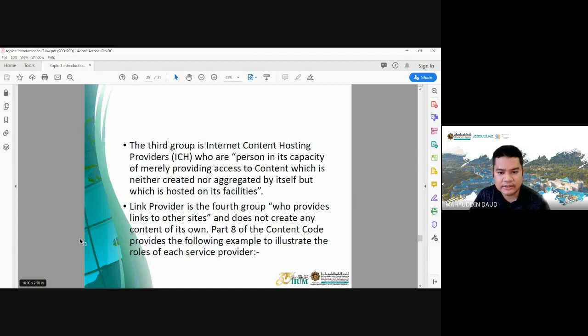The third group is internet content hosting provider, ICH, internet content hosting provider. So what they do is that they are persons who merely provide access to content which is not created or aggregated by them, but is just hosted on their facility. So selalunya benda ni macam hosting provider lah.